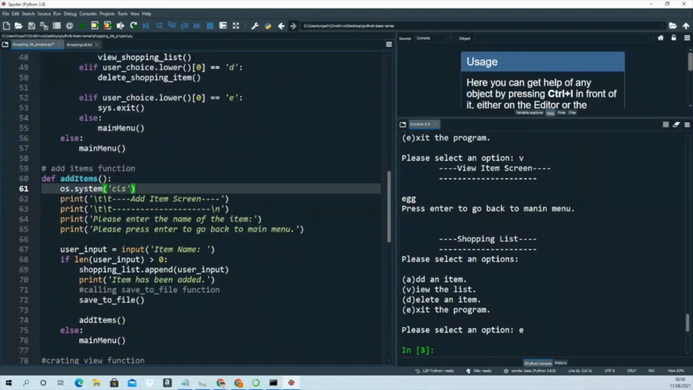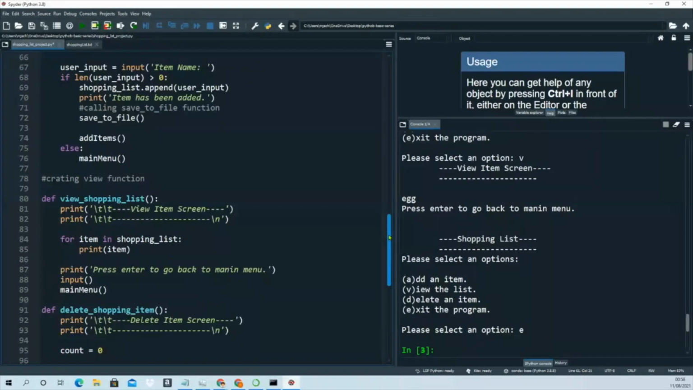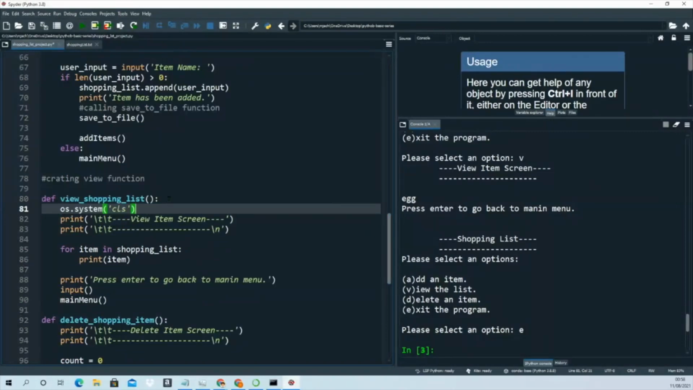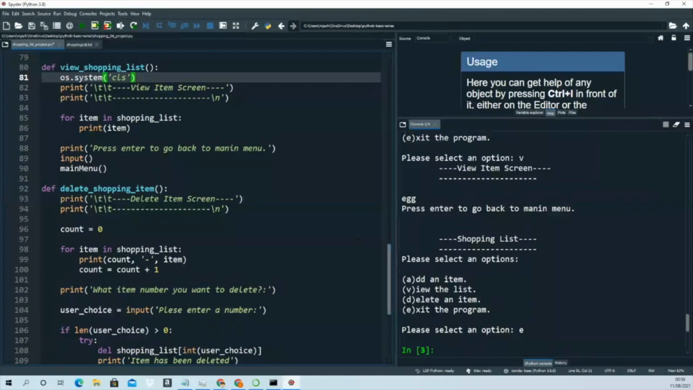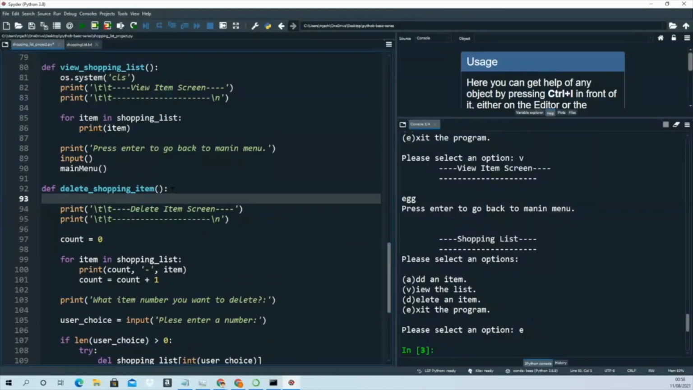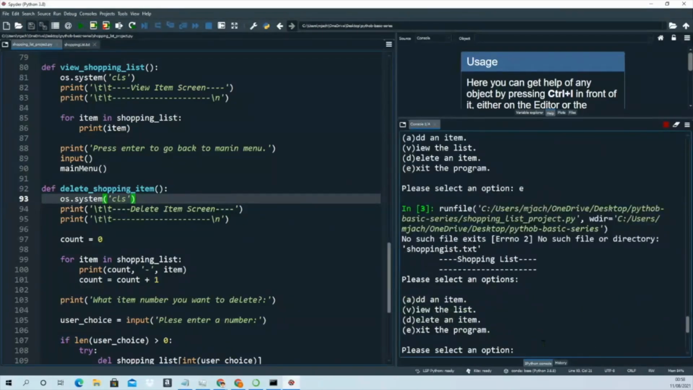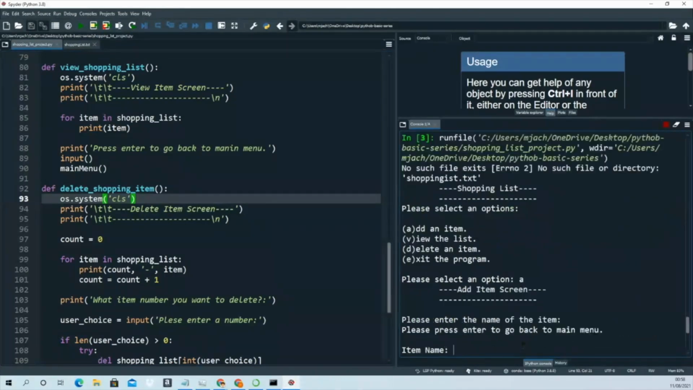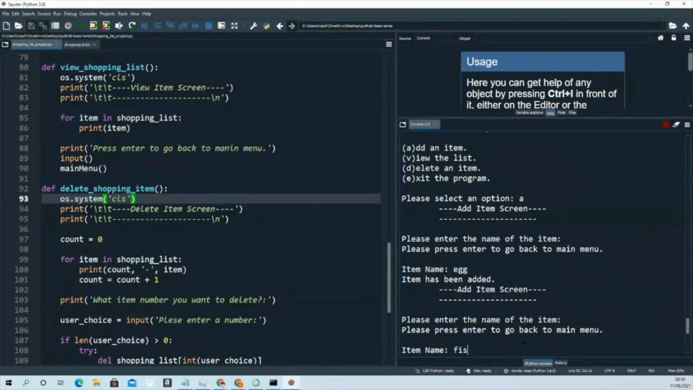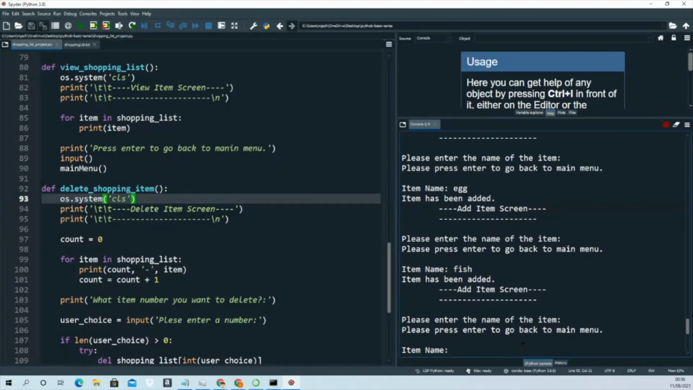So the add items we can use in here as well. We can do the view as well. We can do the delete item screen as well. So we should clear the screens and it looks more clean. If I save this and run the program, you see it will clear. So item names, egg, item has been added, fish, item name. I want to go back to the main menu.